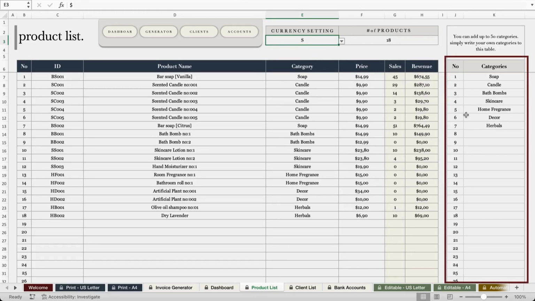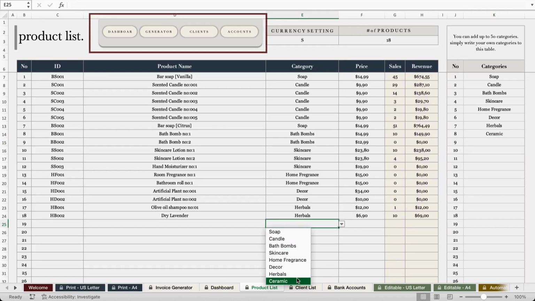You will find a table located in this tab, dedicated for product categorization. Name your categories in this table and select from drop list while adding new products. You can use navigation buttons to move easily between pages.